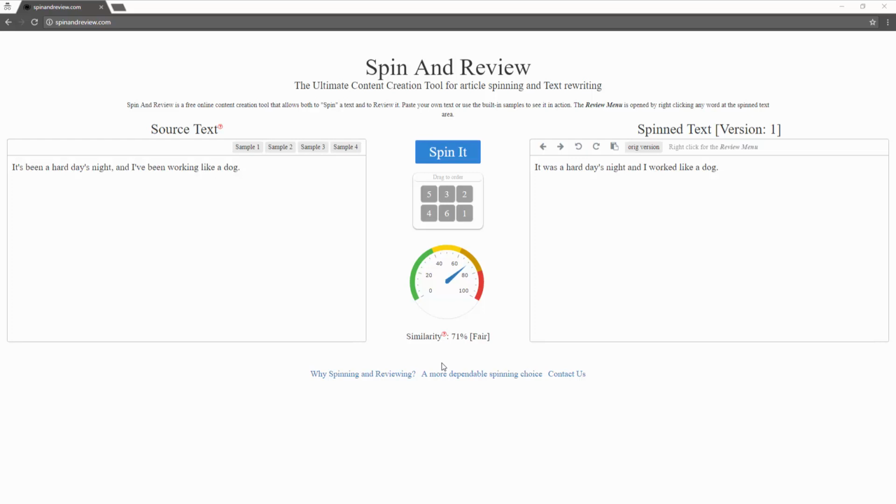Hi everyone. Today I want to show you a great tool for article spinning named Spin and Review. Before we begin, let's talk about article spinning in case you're not familiar with this concept.